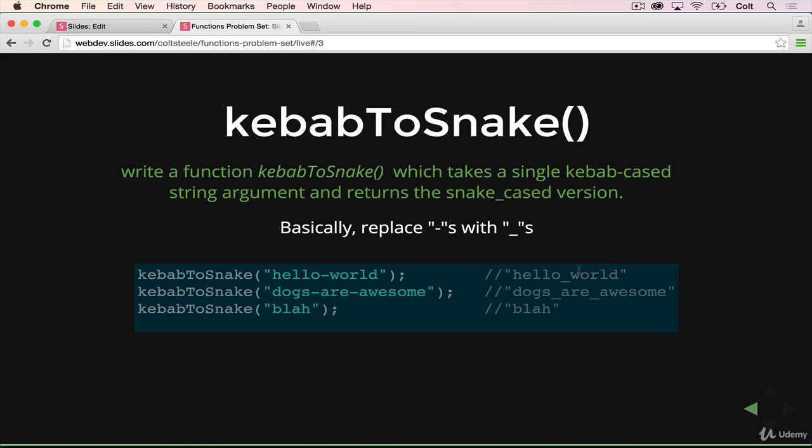So in order to do that, you may need to research a little bit about how you can replace characters in a string. So it's definitely intentional that this one is last in the problem set. You may need to do a little bit of research, do some Googling, figure out how you can replace all of a specific character in a string with another specific character. So you can see some sample input and output. hello-world, when we pass it into kebabToSnake, should return hello_world.